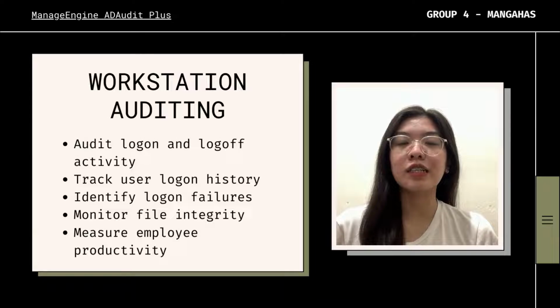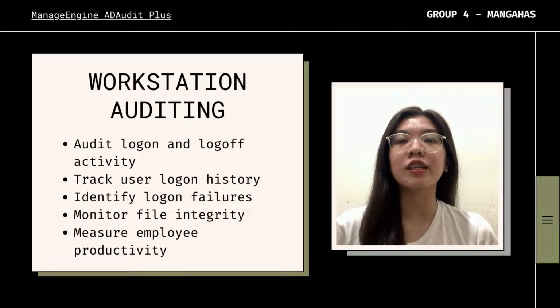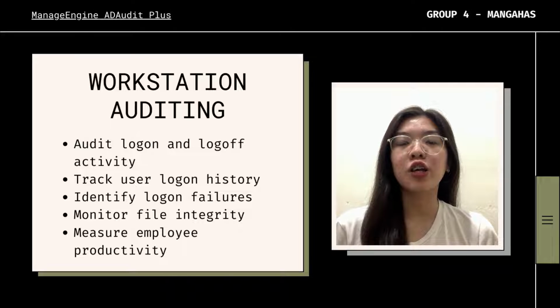Last is Workstation Auditing. Audit log-on and log-off activity. Track log-on and log-off activity across your Windows network, and yung log-on duration shall also be recorded, and identify users who are currently logged on. Track user log-on history. Record every log-on activity, and also identify users logged on to multiple machines.